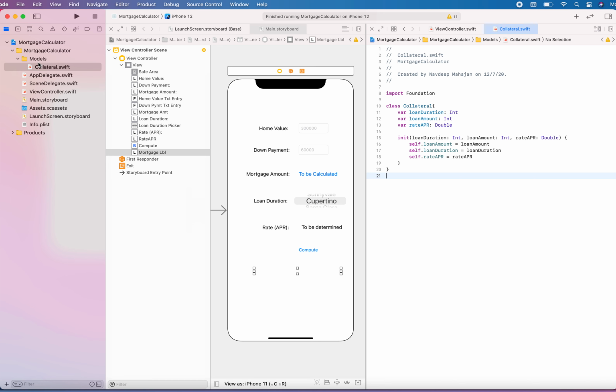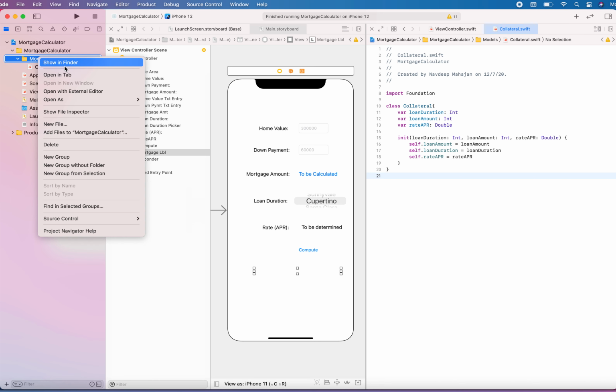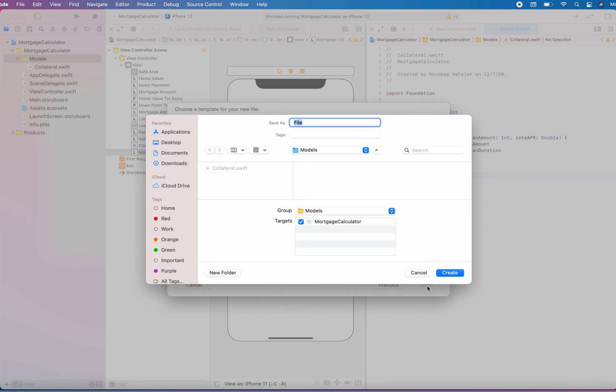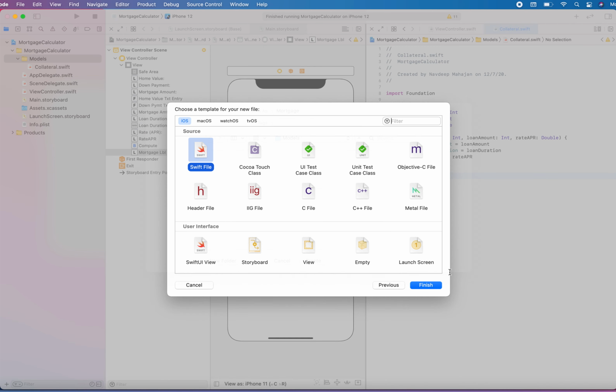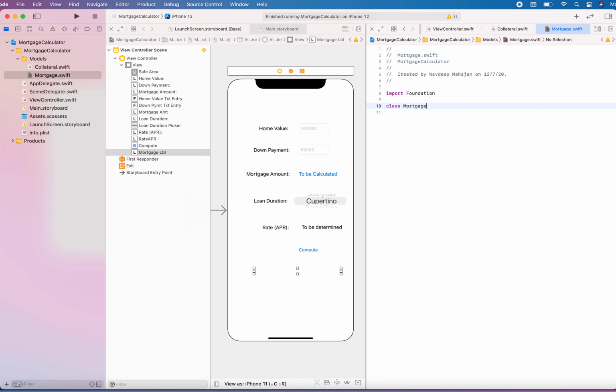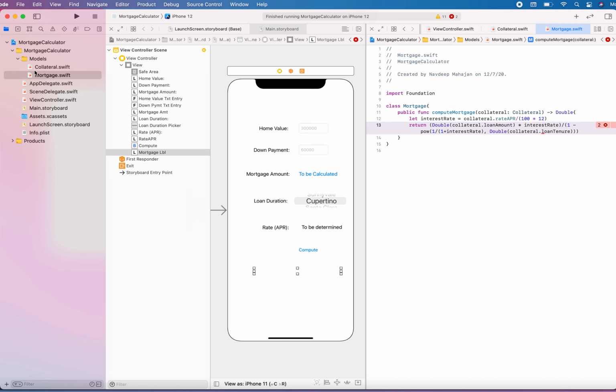mortgage amount. Now we need another model, which is going to be my mortgage class itself, which is actually going to compute the mortgage. So I'm going to define a mortgage class. In the class mortgage, I'm going to have a function which is going to accept a parameter of type collateral and compute the mortgage. So all done. I now have the code in place which can compute the mortgage.